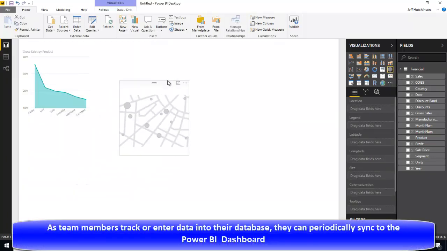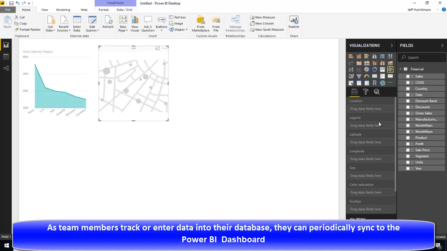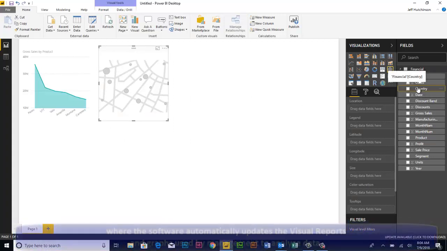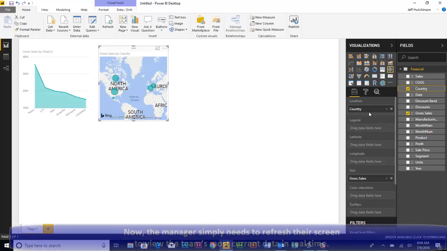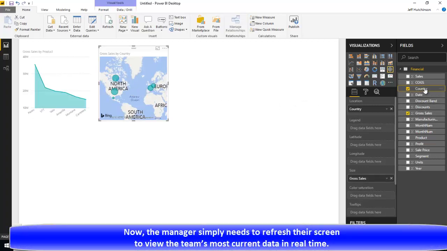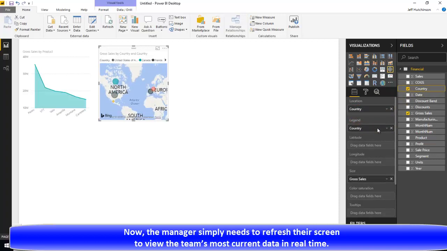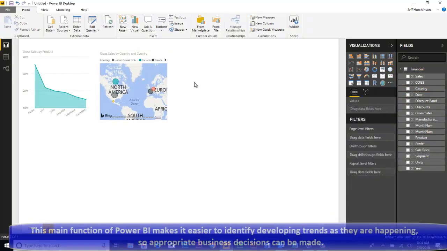As team members track or enter data into their database, they can periodically sync the Power BI dashboard, where the software automatically updates the visual reports and graphs used by management to analyze data. Now, the manager simply needs to refresh their screen to view the team's most current data in real time.